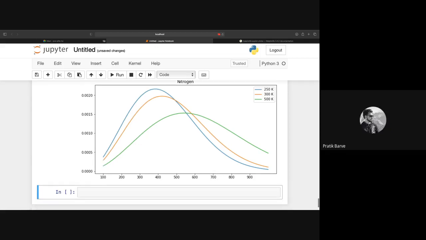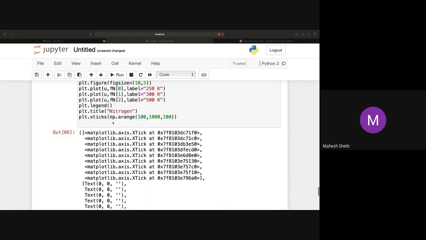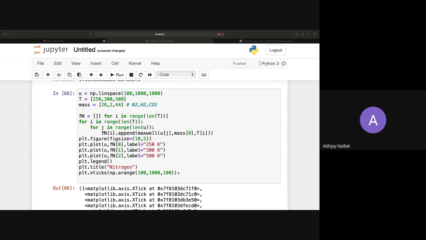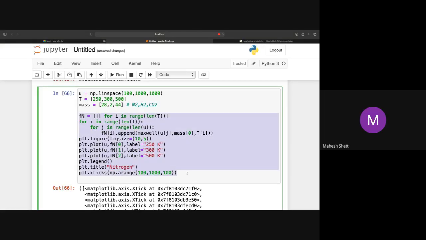Okay, so shall I show for hydrogen quickly? Yeah, you can. Now the whole idea is you can quickly do all these things. I can just copy paste and I can show you. Yeah, you don't need to copy paste everything.